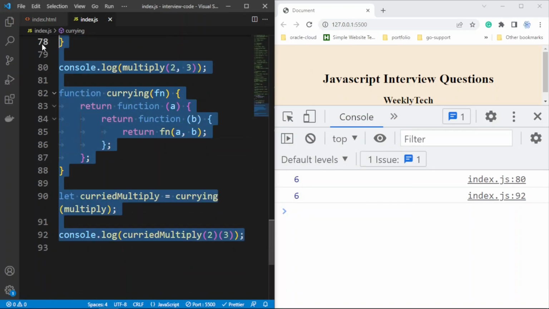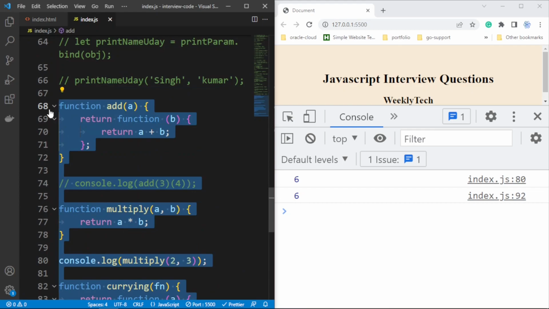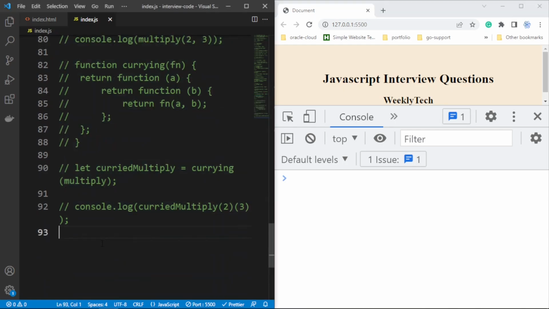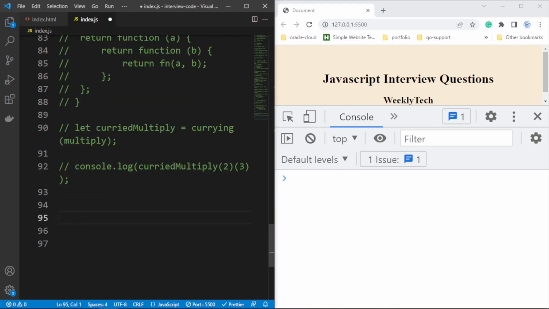So for now let me just comment it out, so we'll have a clear console. So the next question is, what is scope and scope chain in JavaScript? Scope in JavaScript determines the accessibility of variables and functions at various parts in our code. Okay, so if you put a cursor here and ask what's the scope, scope tells us which variables and functions are accessible at this moment. There are basically three kinds of scopes: global scope, local or function scope, and block scope.